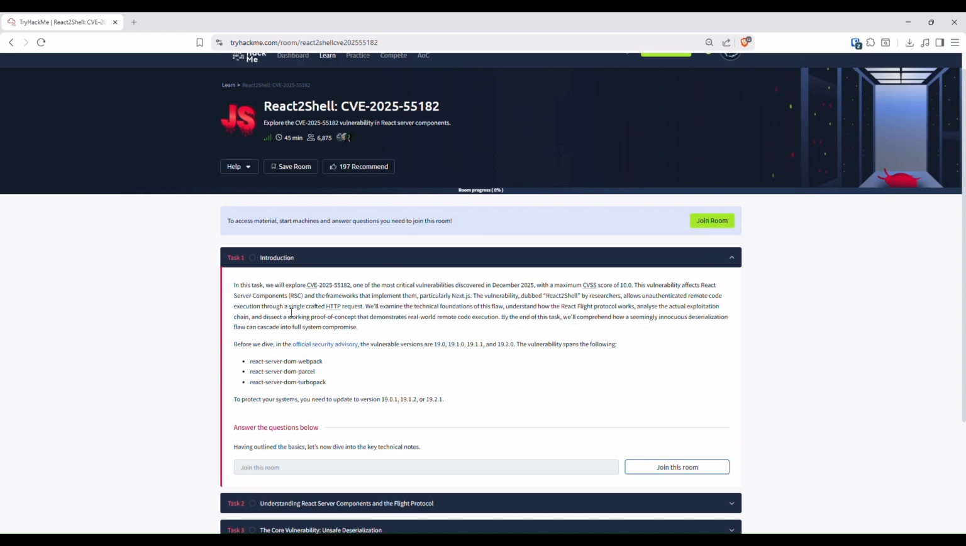Basically, we have an introduction. In this task we will explore the CVE, one of the most critical vulnerabilities discovered in December 2025. Before the end of this year we got to see one of the 0-days as well. I can tell you that so many servers have been exploited or are vulnerable at this stage, and so many companies have been using it. That is why a CVSS score of 10 has been given to this one.